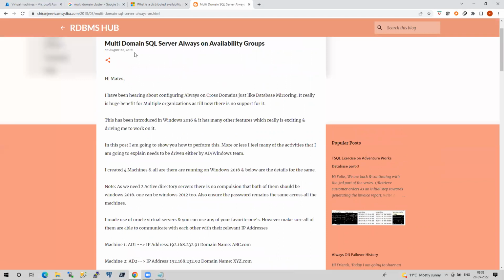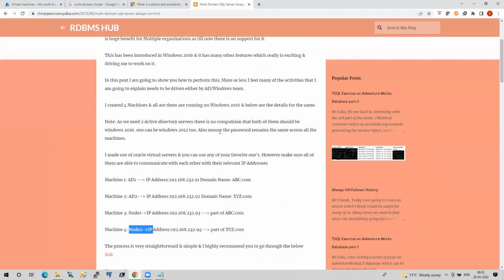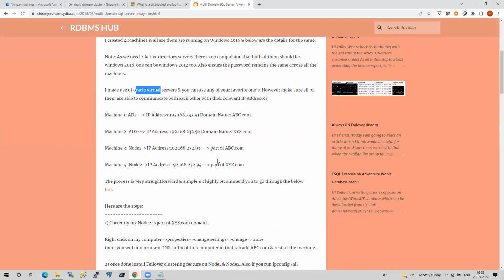I have to do the same thing now, but this was done on my local laptop by installing VMware. I made use of Oracle Virtual Servers here. Now the same thing has to be done on virtual machines. I wanted to try this because I wanted to see how to establish trust between different domains.